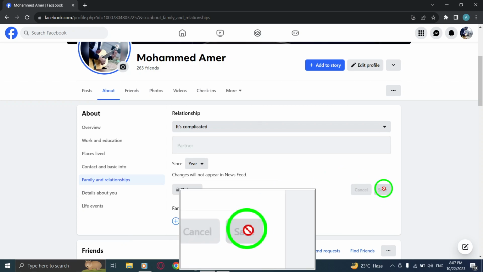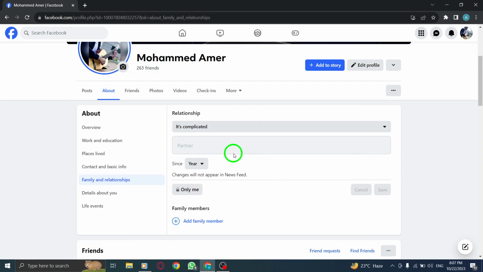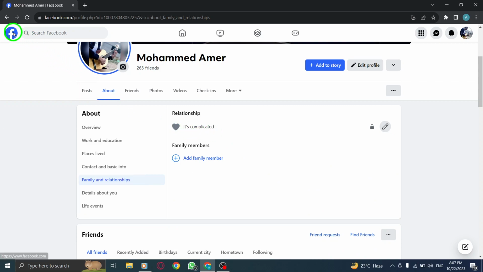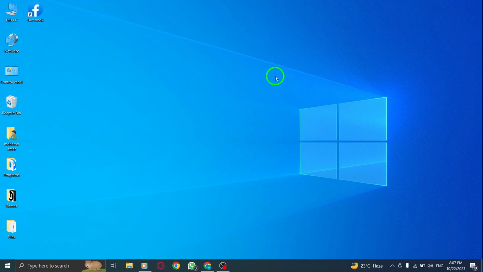And there you have it. You have successfully changed your relationship status to It's Complicated on Facebook. Now your friends and family can see your updated relationship status.